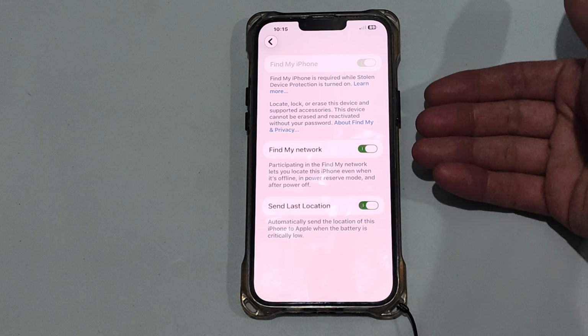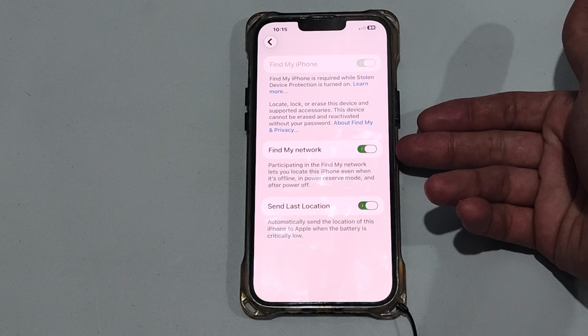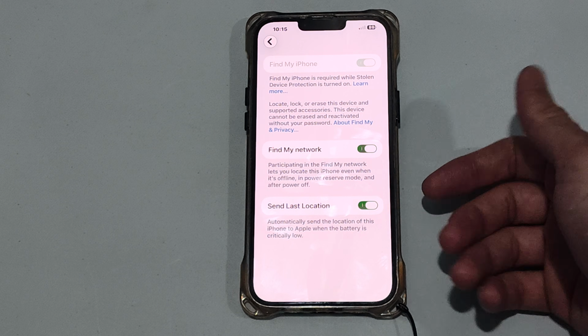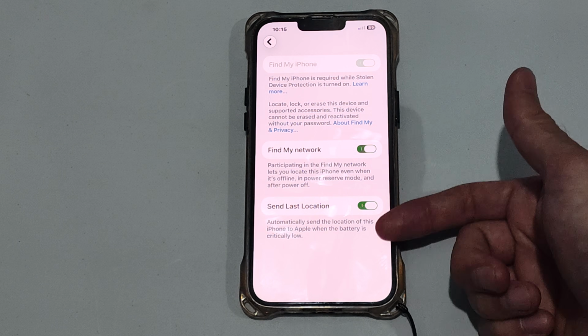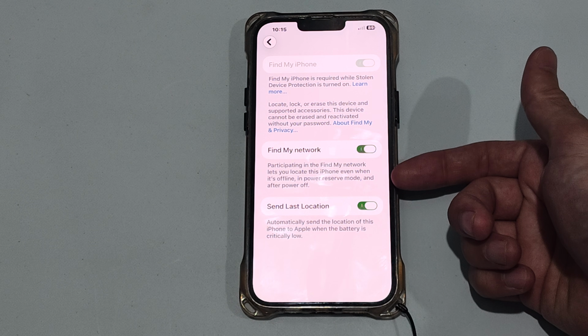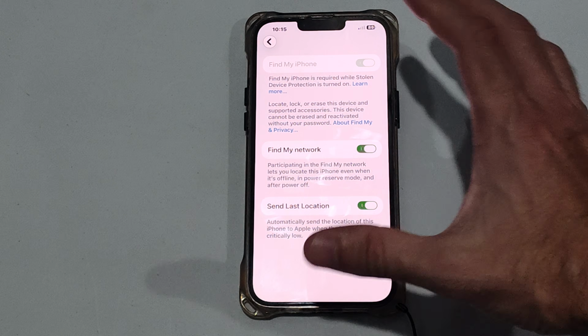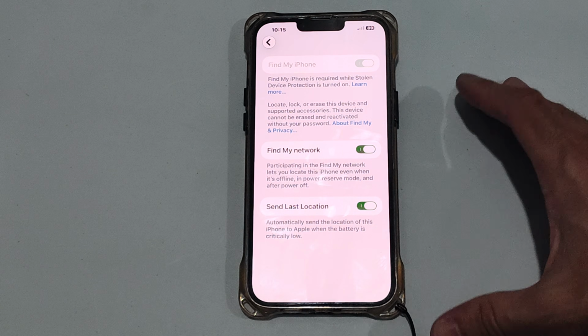So we have three different options. We have Find My Network, and Send Last Location. Now to turn on these two options, you will need to have some sort of password, PIN, or some sort of Face ID on there as well.